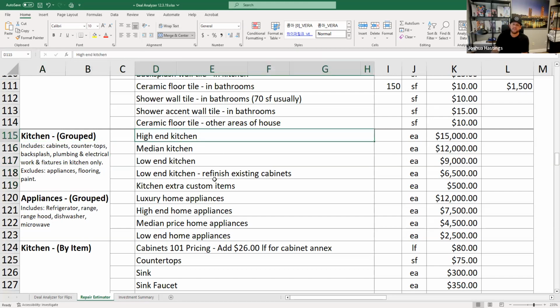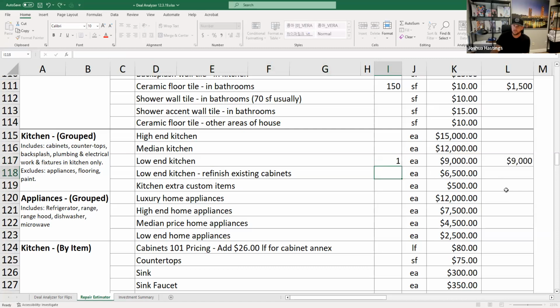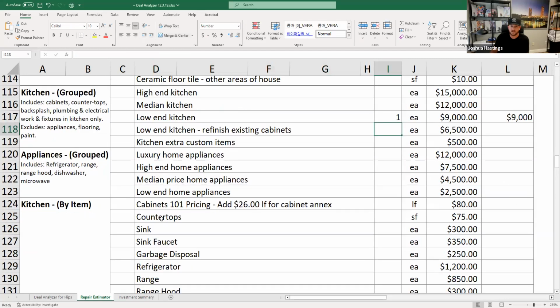So kitchen, think of kitchen as sizing: large kitchen, medium-sized kitchen, small kitchen. Very simple stuff. Next one, if you're refinishing or keeping cabinets, you have a spot for that. And kitchen extra items, if there's something special that you like to do in your kitchen, you can add in stuff right there for that. But for this house, it's a low-end kitchen. It's a small house.